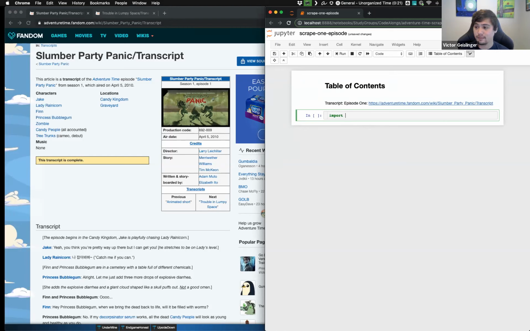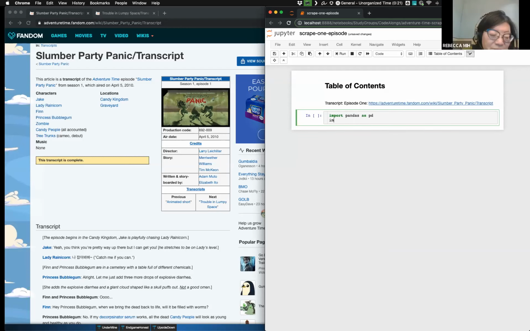Well, you'll need pandas. Probably to organize stuff it would be nice to use pandas. I'll put it as PD. Anything else we need for web scraping too? Are you using Beautiful Soup or Selenium? Yeah, we could use Beautiful Soup. We'll use Beautiful Soup since that's from the curriculum.